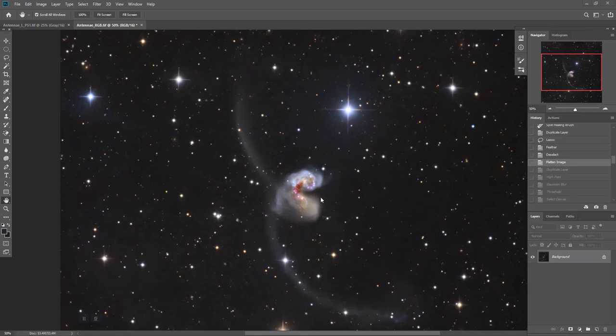This data came from Telescope Live. One-click data set, and as you can see, it's pretty good data here. Now, to process this, at some point we're going to need a star mask, so this is the process that I use to generate my star masks.